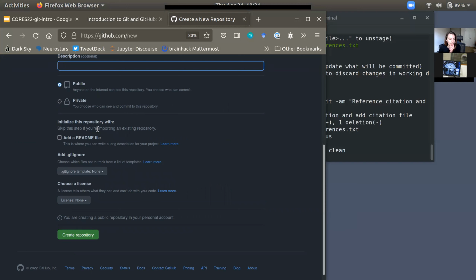What's critical here is because we're already importing an existing repository, we're not going to click any of these buttons. If you were creating a repository for the first time that you didn't have on your local computer, you might want to look at these. But in this case, we're going to go from local to remote. So let's go ahead and just create it.